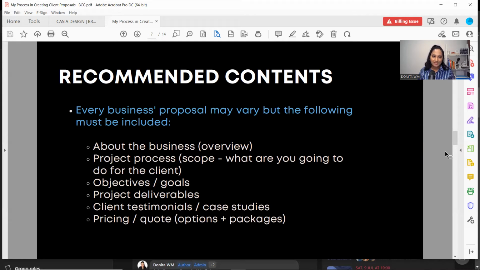The second thing you should definitely include is the actual project process. So the scope: what are you going to do for the clients, and how are you going to do it?